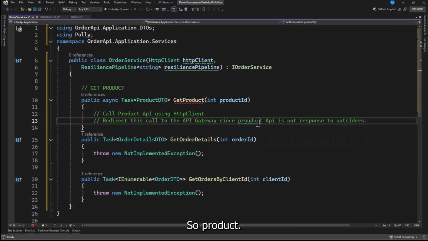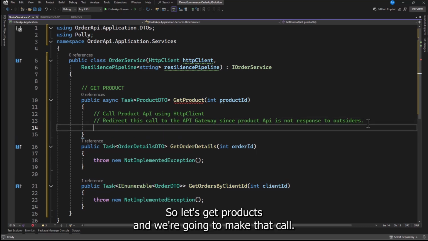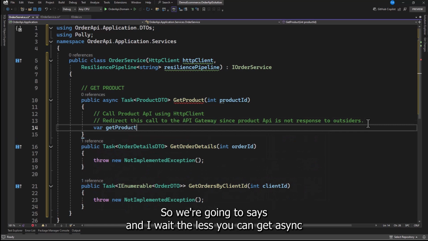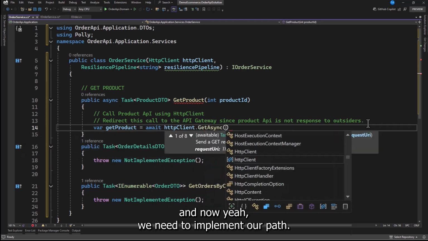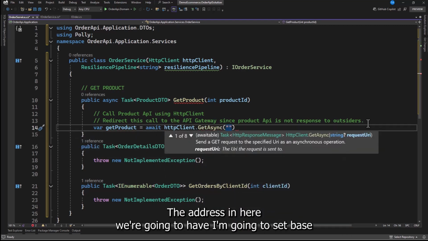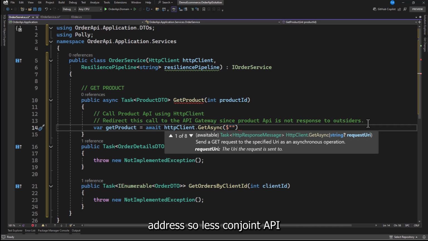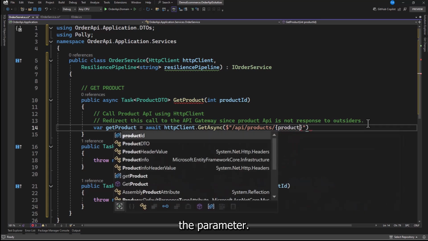So product. Let's have our get product, and we're going to make a call. So we're going to say it's an await. Then let's use this HTTP client's GetAsync. And now here we need to implement our path, the address in here. We're going to set base address, so let's conjoin it with API, and here the controller name is product. Do you remember? So product, and in that we need to specify product ID as a parameter.